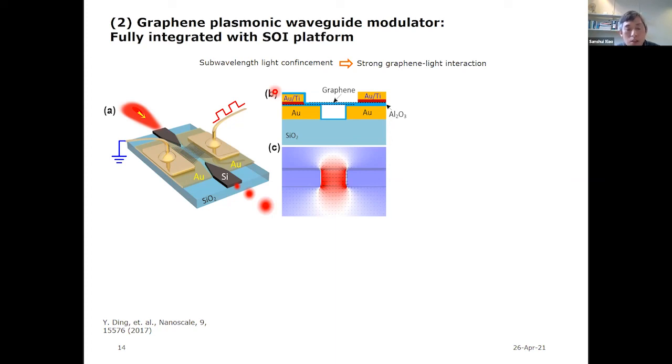But again, there is a critical issue of how to couple light from our fiber to a 10 nanometer wide plasmonic waveguide. So here we propose a silicon taper structure to couple light from a fiber to this plasmonic waveguide. Again, we use this photonic crystal coupling to couple light first from the fiber to the silicon waveguide, then use this silicon taper structure to couple light from the silicon waveguide to the plasmonic waveguide.